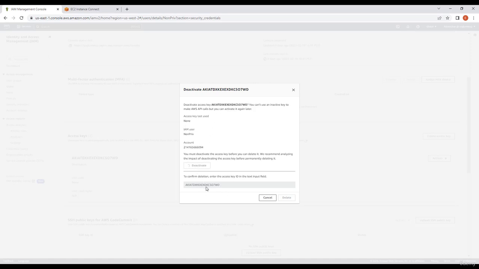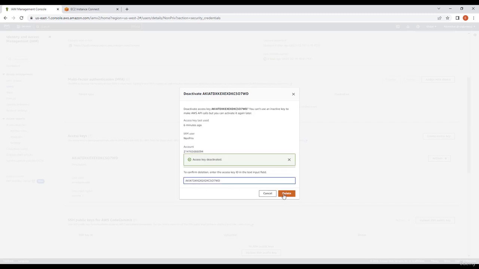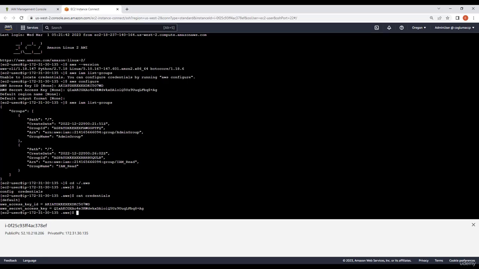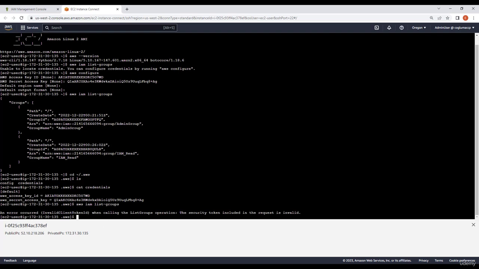So we're going to go to deactivate, and then we go to paste, and then go to there. And so what happens when we try to run a command again? Go all the way up, IAM list groups. An error occurred because we do not have the ability. So basically it's saying that the security token that we're trying to use is invalid. Perfect.